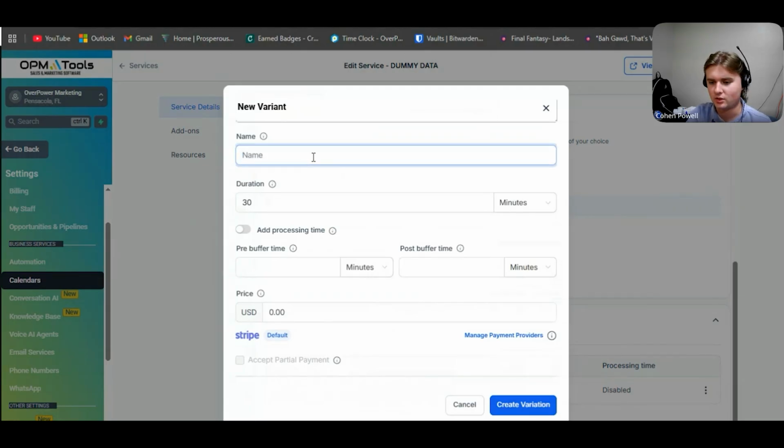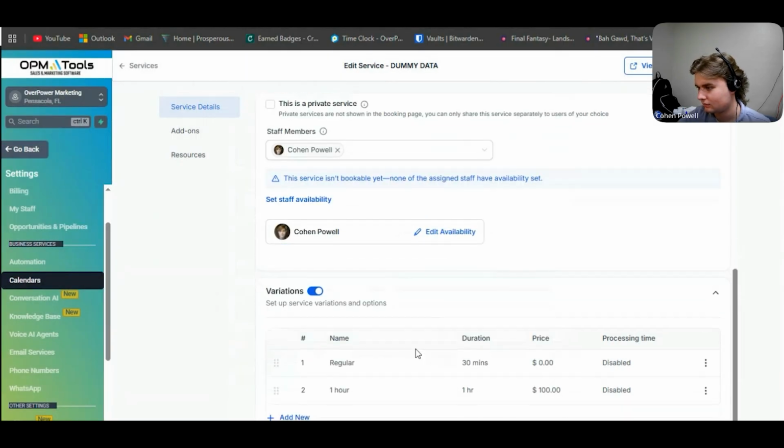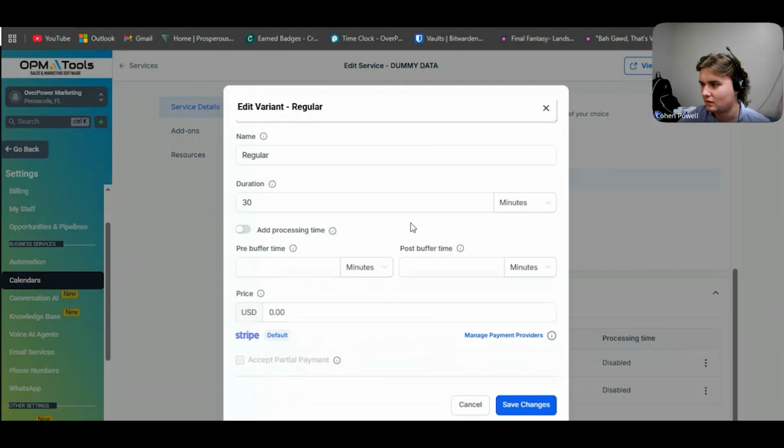Let's say we want to increase the price depending on how long the meeting will go on. So say we have the meeting go on for an hour. So we want to name it 1 hour meeting and change the duration to 1 hour. Then we want to change the price to $100 and then create variation. And we want our regular variation to be $50.